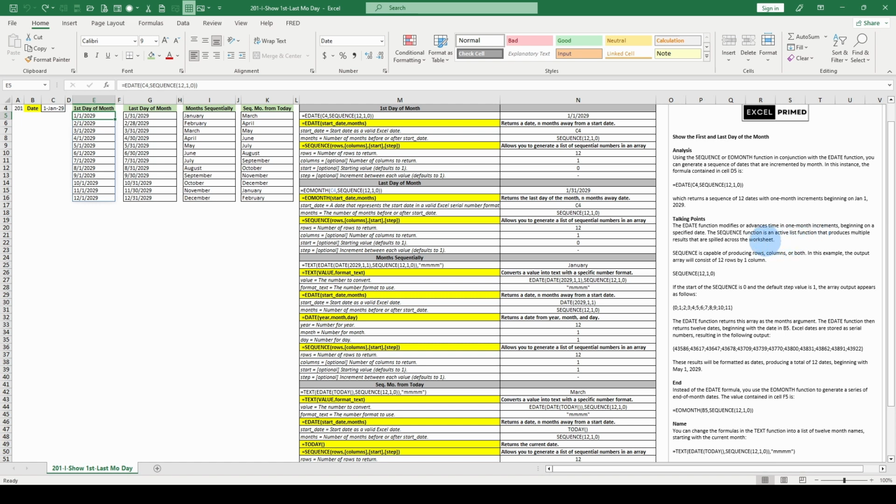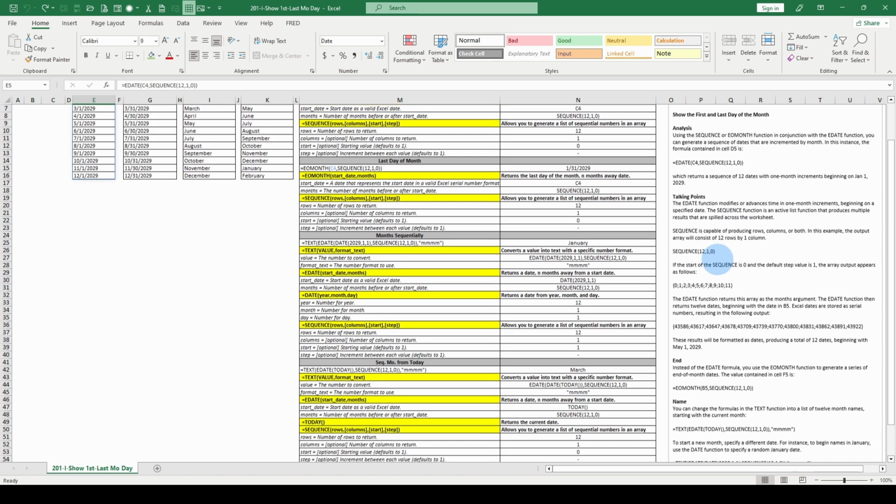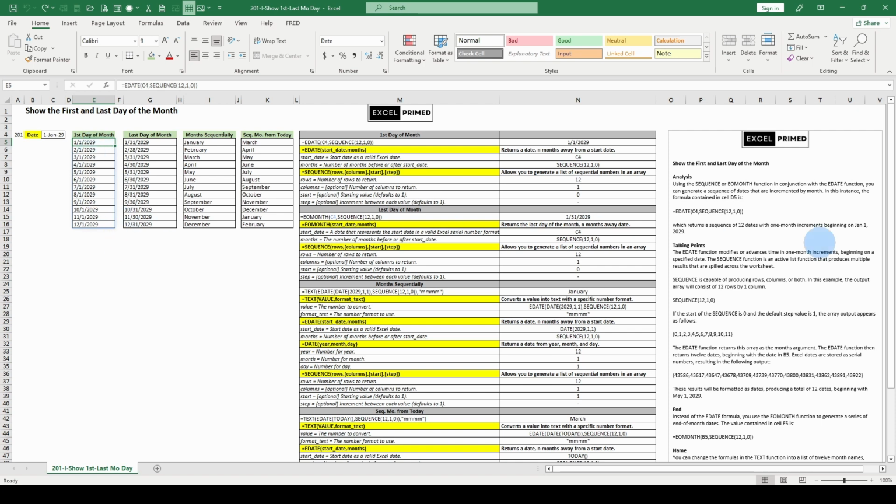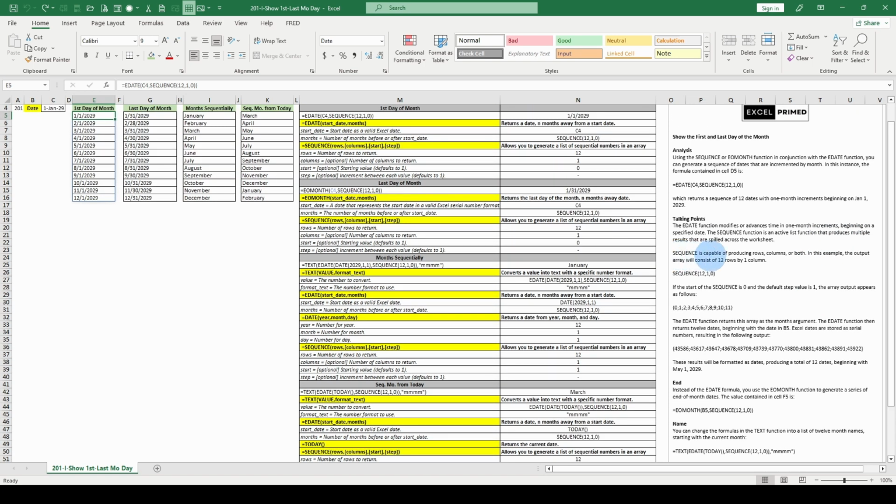The sequence function is an active list. That means it's going to spill. You're going to see some other language like dynamic. Well, it's just not my vocabulary. I don't like dynamic. It does nothing. Active, I can see the activity here. Dynamic, well. Sequence is capable of producing rows, columns, or both.